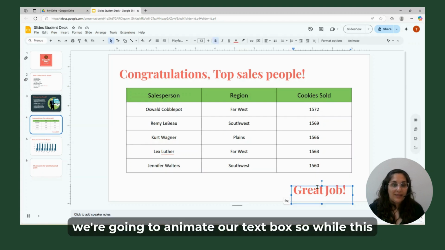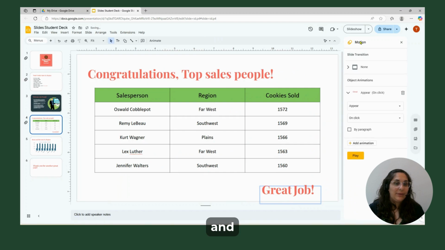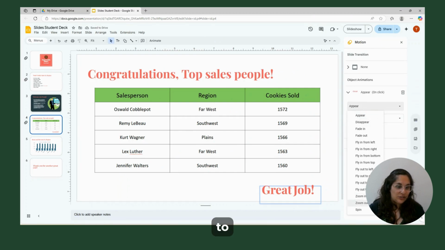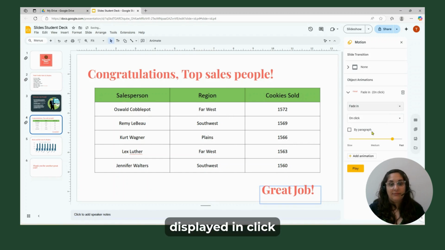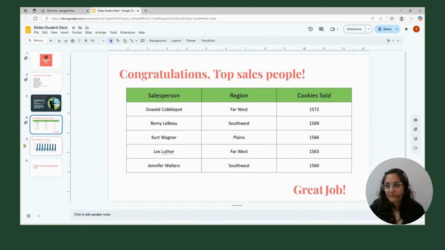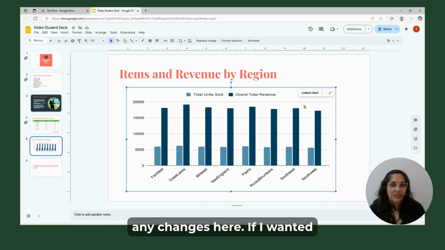Again, we're going to animate our text box. So while this is selected, I'm going to go up to animate and say that on click, I would like it to fade in. Click. Great job. Going to take a look at slide 5. I really don't need to make any changes here.